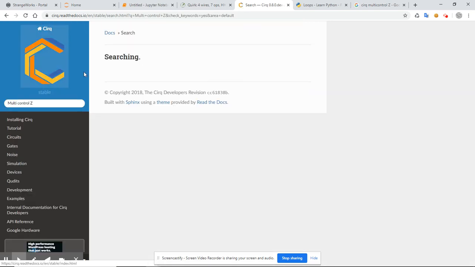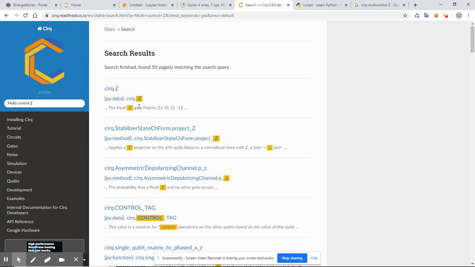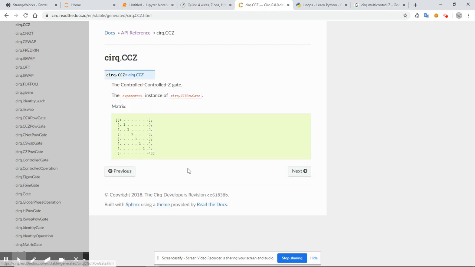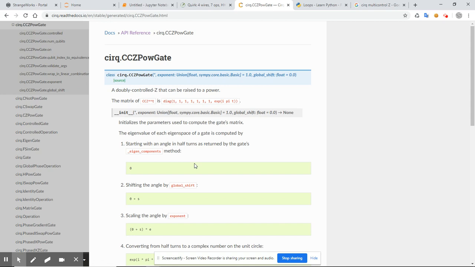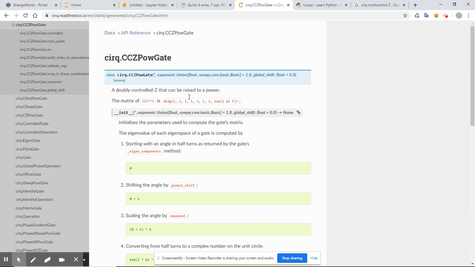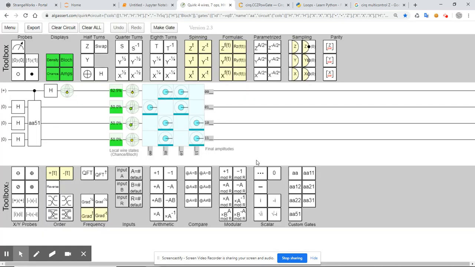Multi-control Z. Can I just search for these? Cirq Z, perfect. CCZ. The exponent equals one, instance of CCZPowGate. Okay. CCZPowGate is just, okay, but this is just like a general form. But basically, that's what I need here, right? So I need kind of a control Z.